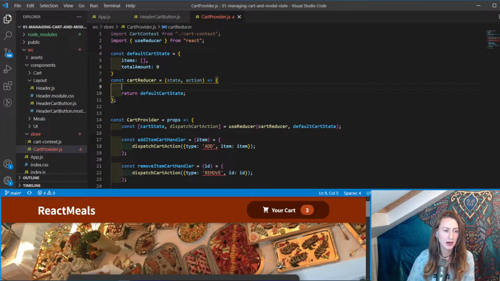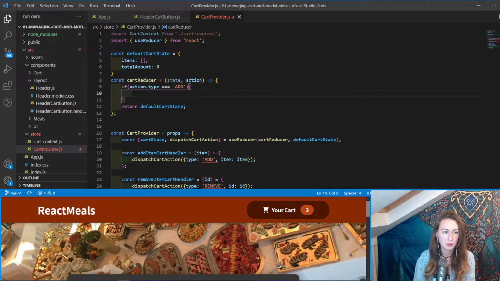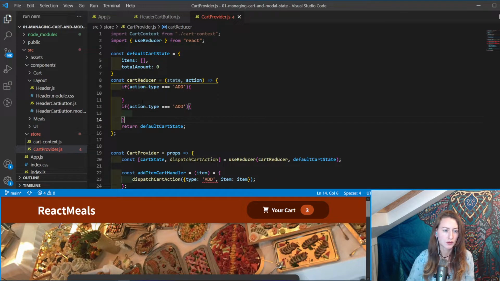So now in our cart reducer, we can add these different dispatch methods, the different types of methods that we want to dispatch when we use this useReducer. So we'll say if action.type is add, and tell it what to do, and we'll do the same for remove. Cool.